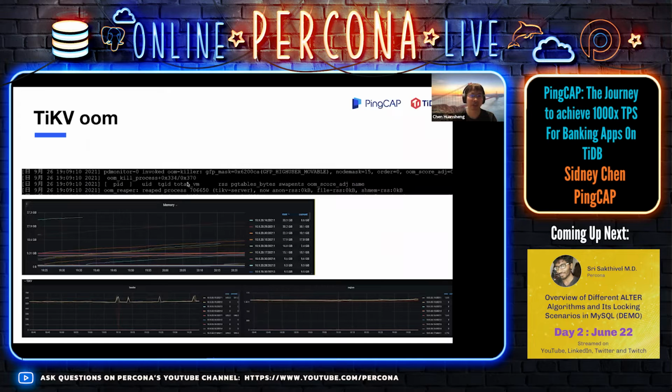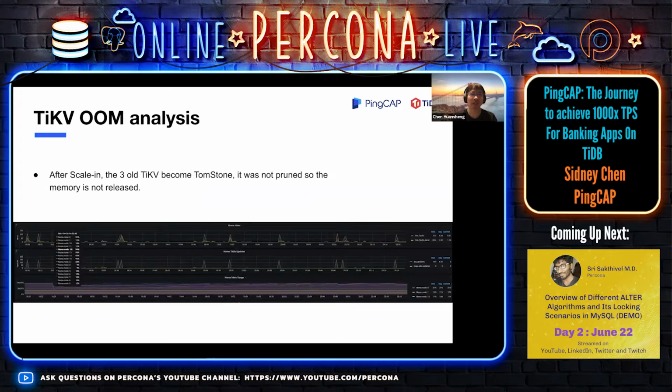So we checked the system log and the TiKV metrics. It turned out that it's caused by TiKV OOM. Why did TiKV get OOM? Because when we scaled in the 3 old TiKV, we forgot to purge the tombstone, the old TiKV instances. So the memory is not released, which caused the 3 new TiKV to OOM.